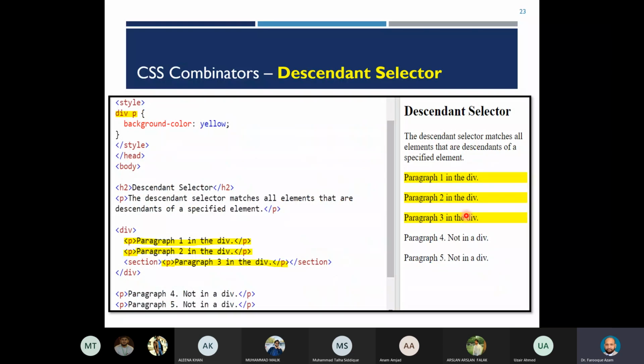So the first one is the descendant selector. Here you can see div space p, and there is a div element. This div element has two paragraphs immediately below the div, at the second level of div, and then there is a third p which is at the third level because there is a section tag in between. And what are we doing? We are changing their background color to yellow. So we are highlighting para 1, para 2, para 3.